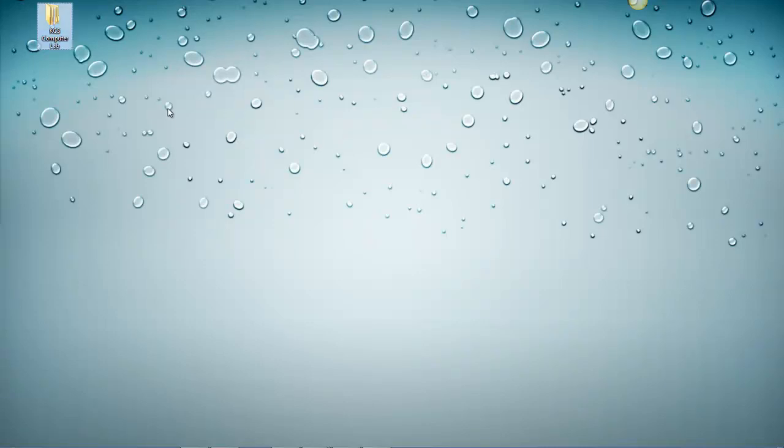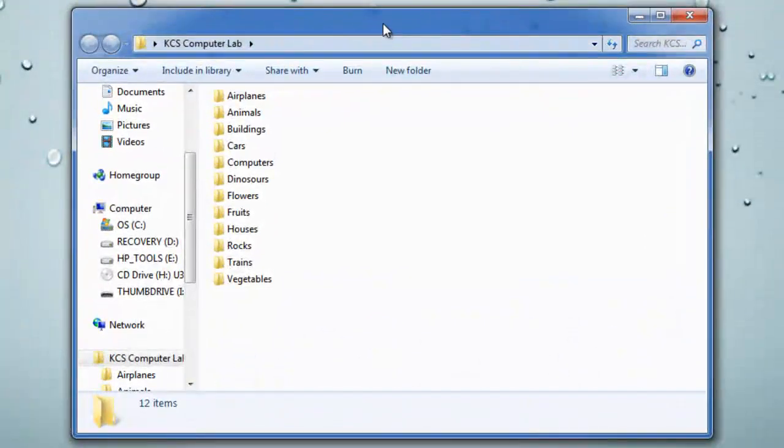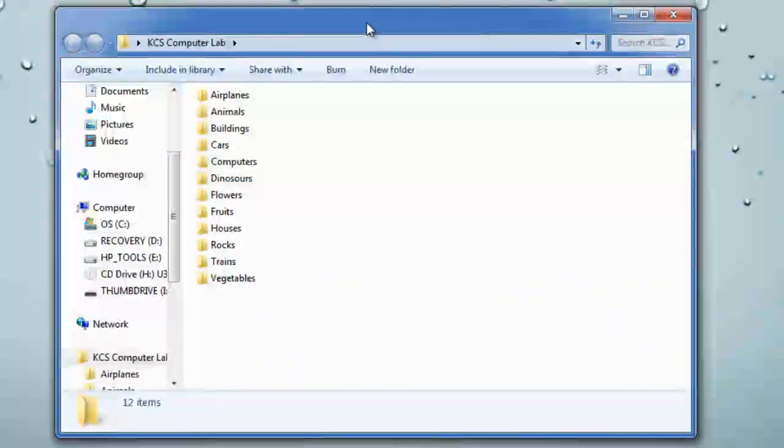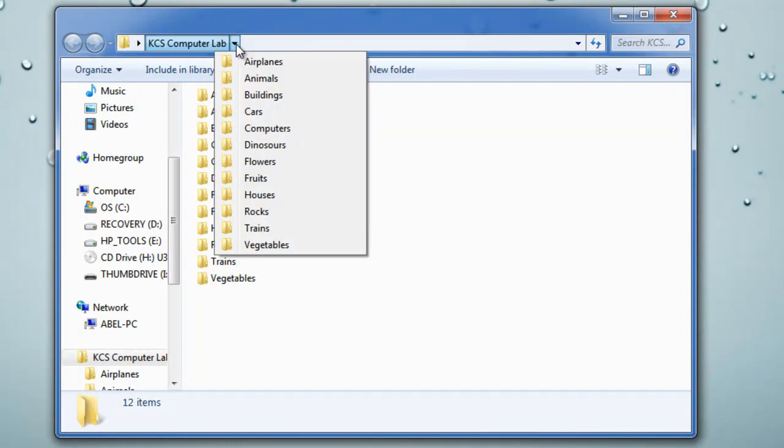Okay, let's revisit our KCS Computer Lab folder. If you recall, we were working on this folder during the last class where we were organizing files into their predetermined folders. We are currently in the KCS Computer Lab main folder, and inside of this folder are these subfolders. And you can see in the address bar that if we click on this arrow over here, this is the drop-down menu where we can go and visit each one of these folders as well.